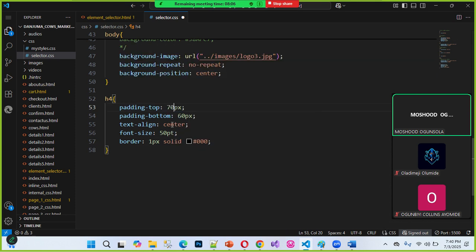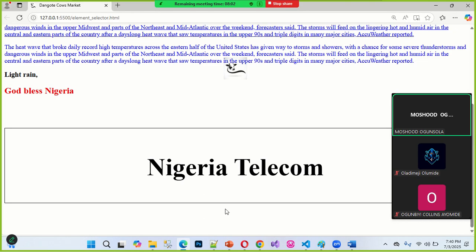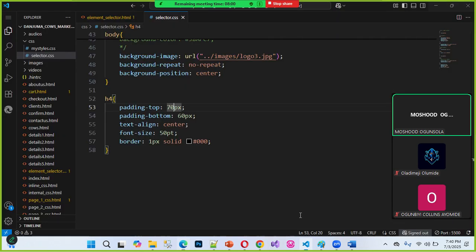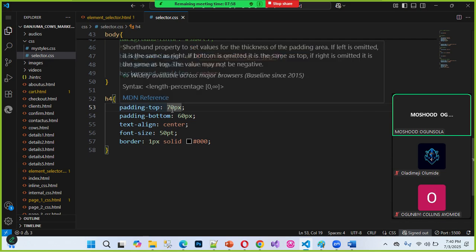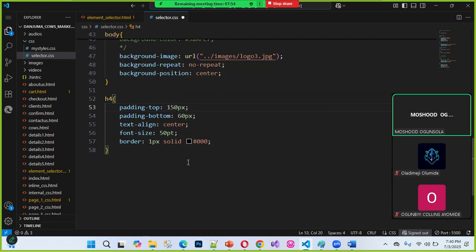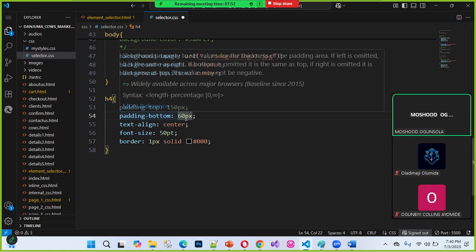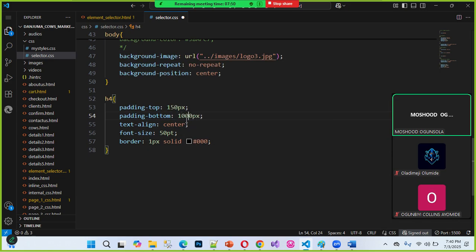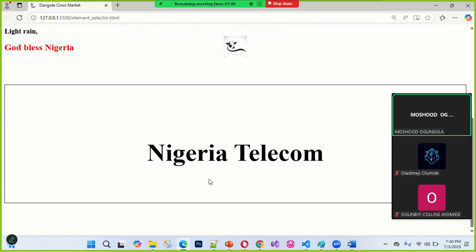Both top and bottom space, so that the box should be bigger. It's not big enough. Let me say 150 and 100. Let me see again. Good. And now I want to use the image as a background for this.